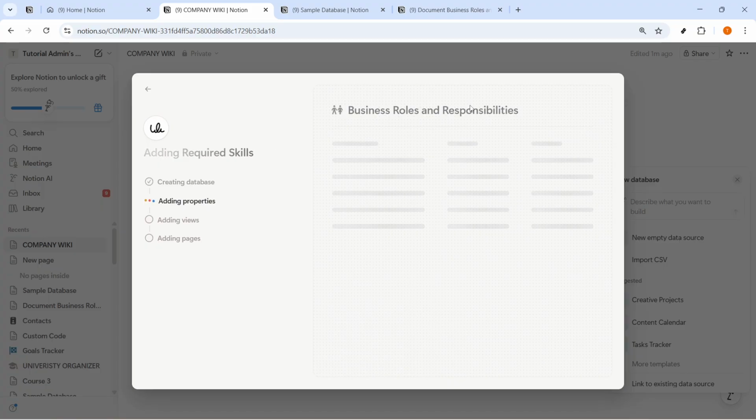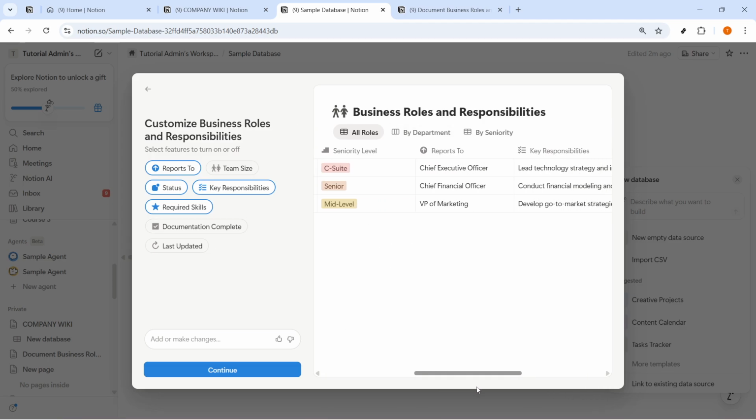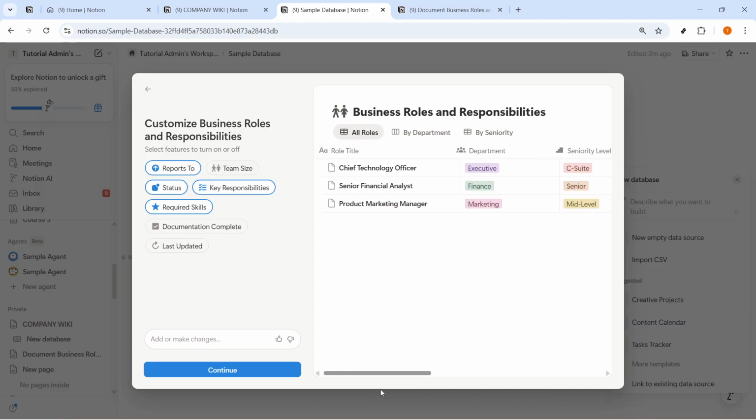After you submit it, give it a moment to work. You may see status messages showing that it's creating the database, adding properties, adding views, and creating pages. This part can take a minute, so just let it finish. You'll often be able to see the progress in the sidebar, while Notion builds everything in the background. Once it's done, the new structure will appear, and you can open it to start reviewing what was created.